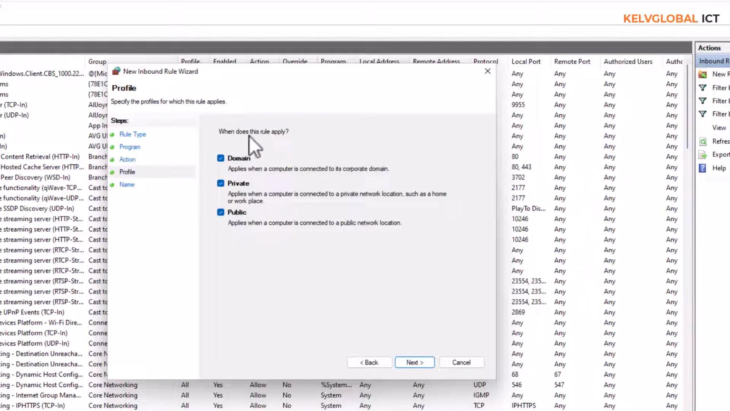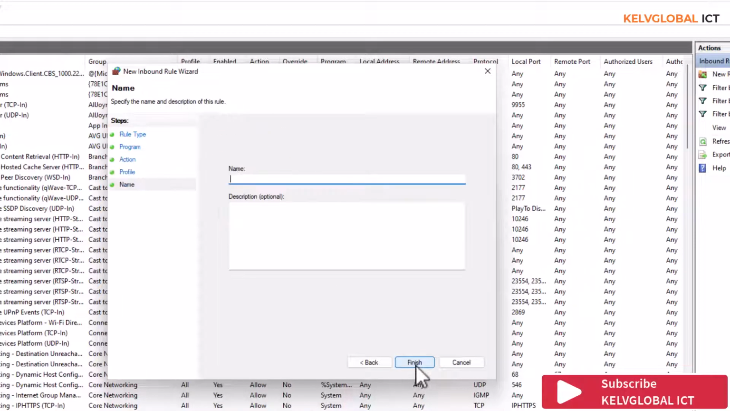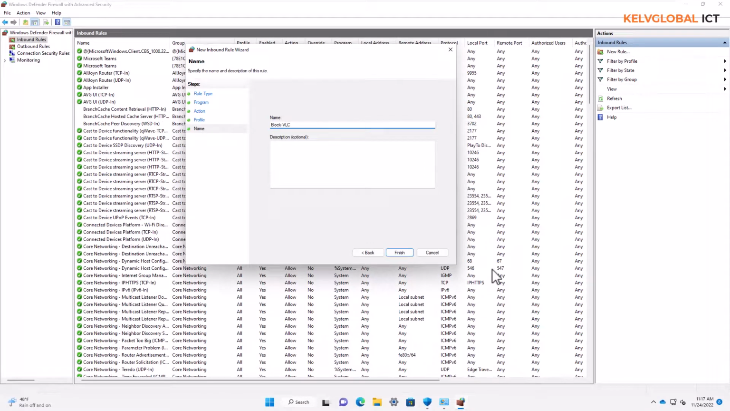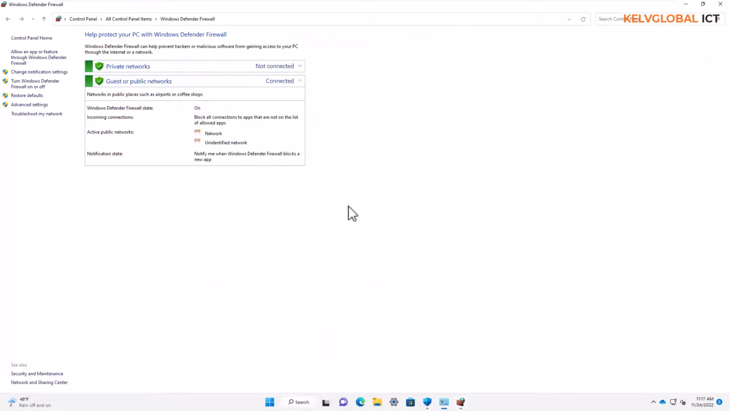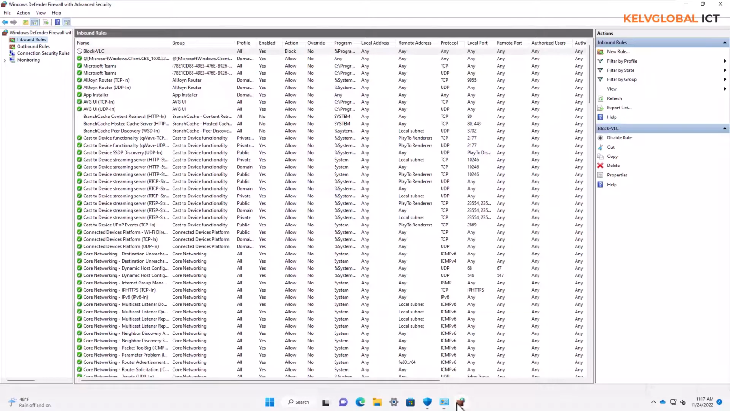I'm going to block. So when does this rule apply? I'm going to block the domain, the private and the public. I'm going to click next, and here I can just give it a name. Let me just call this block VLC, and then click finish. And automatically you can see we've already created a rule, block VLC.